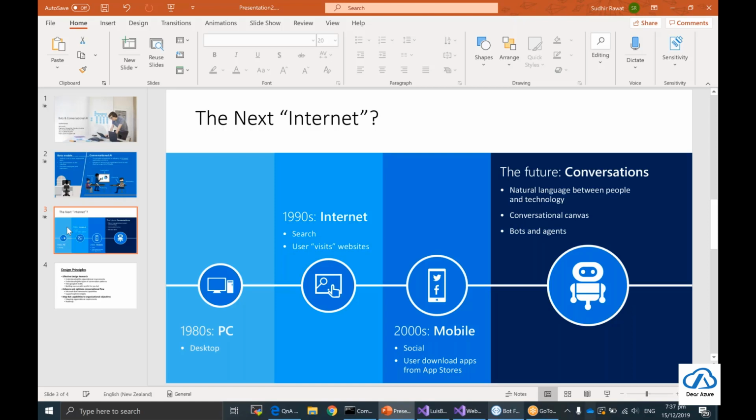Now think about it from the user perspective. If we are not able to provide the information the user is looking for in less time, then user satisfaction is going to take the impact. Your user is not going to be happy with the search, or maybe with the website, or maybe the app that you have designed for them, right?